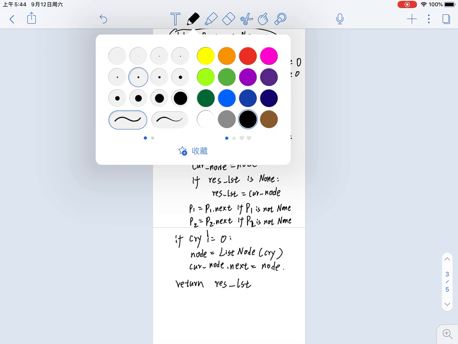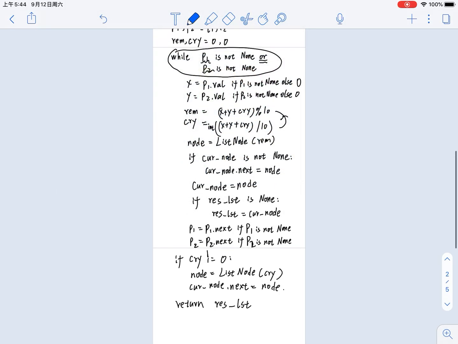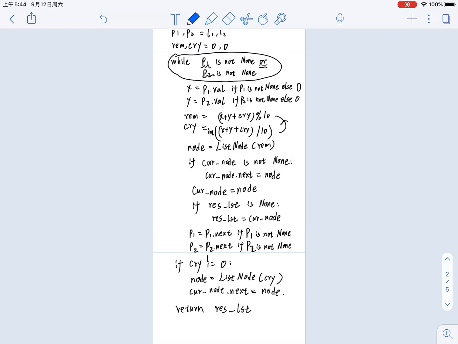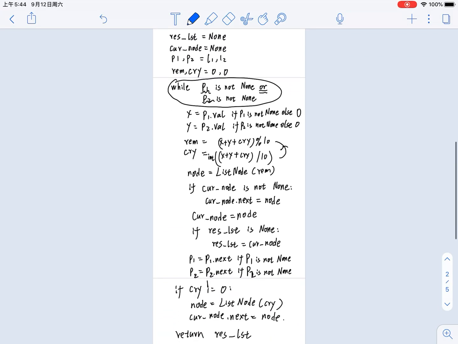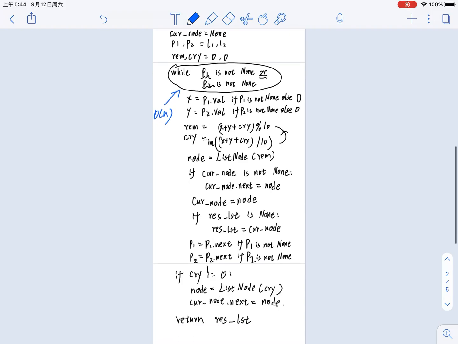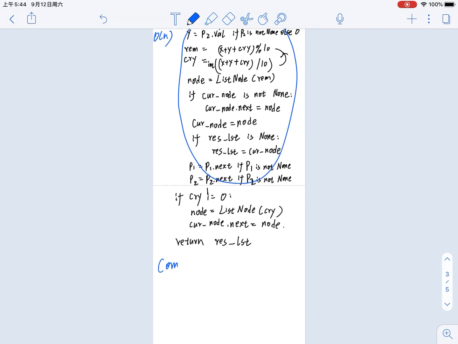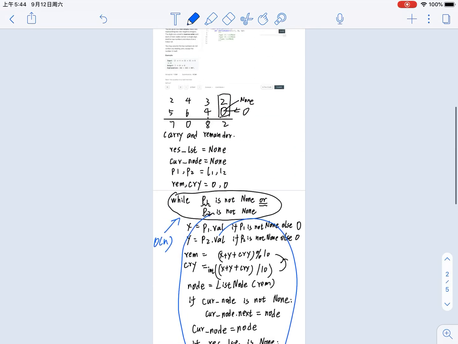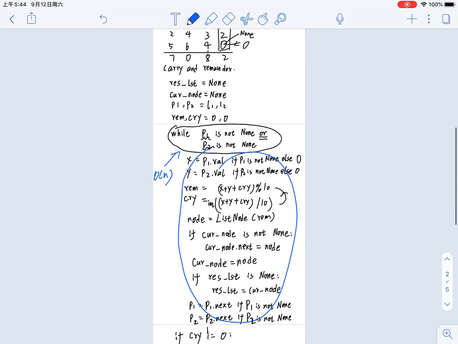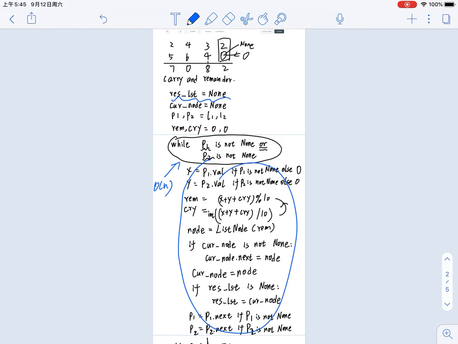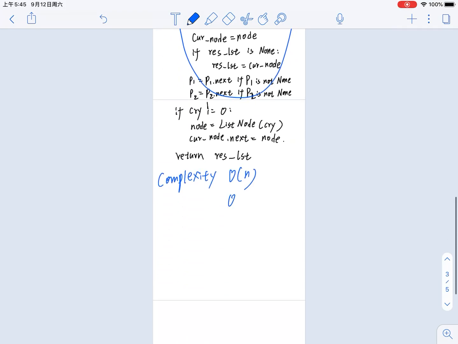That is the coding part of this problem. For the complexity, the while loop is O(n). There's no other loop here, so the total time complexity is O(n). For space complexity, as we are using a result list, it should be O(n) as well. Thank you.